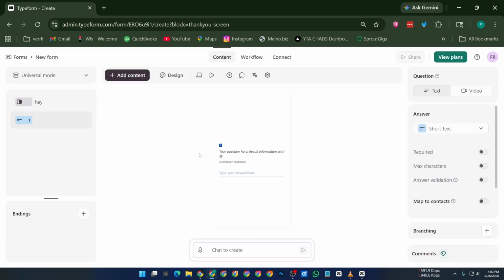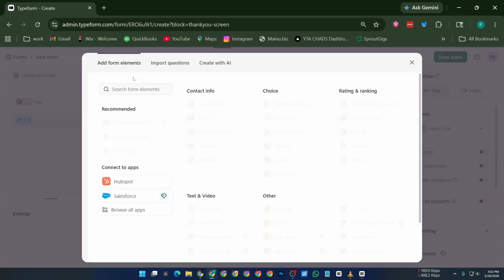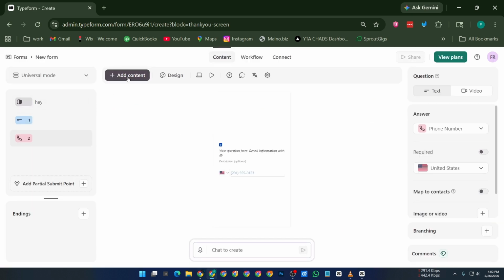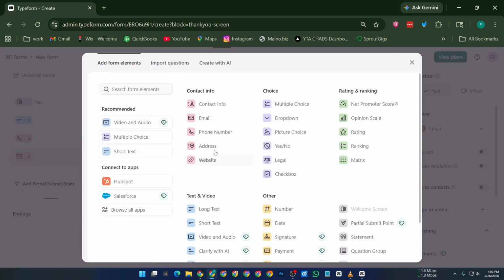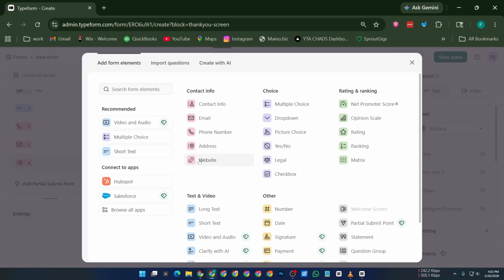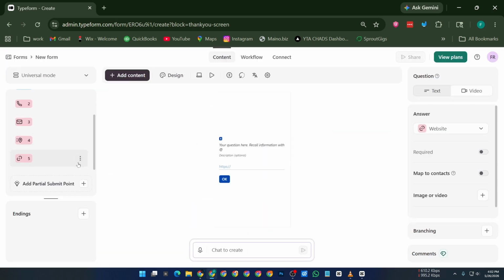After that, add any extra questions you need. For example, you can ask for phone number, company name, event preferences, attendance type, or any additional information related to your registration process. If your registration has limited seats, you can also enable response limits so the form automatically stops accepting submissions once the limit is reached.